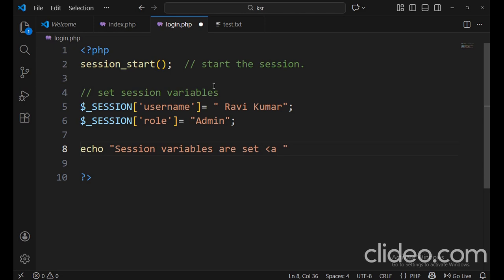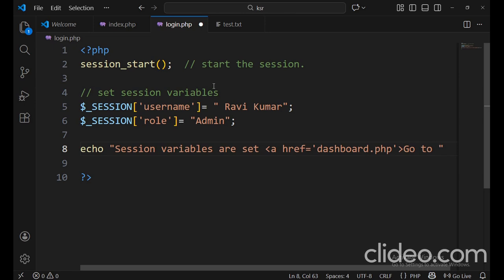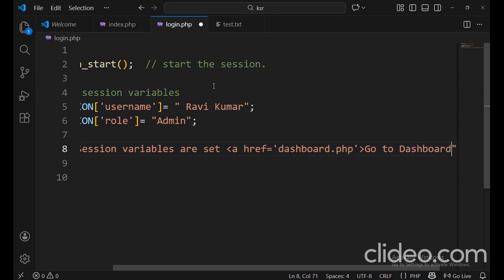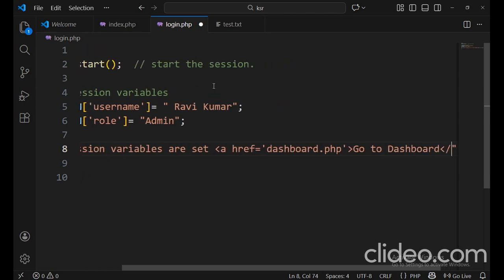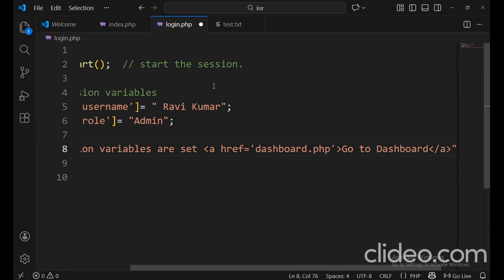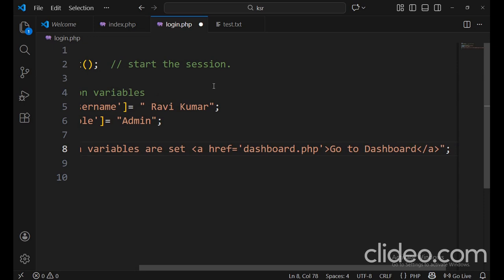Anchor tag href is equal to dashboard.php, and go to dashboard.